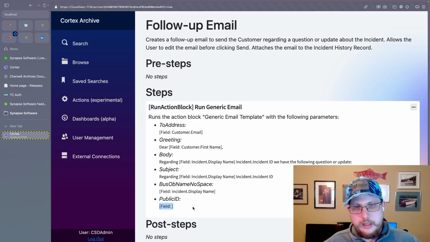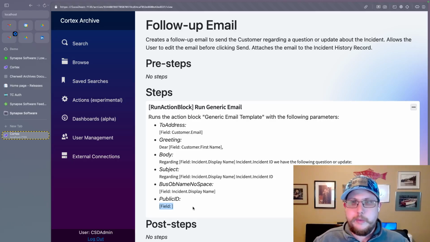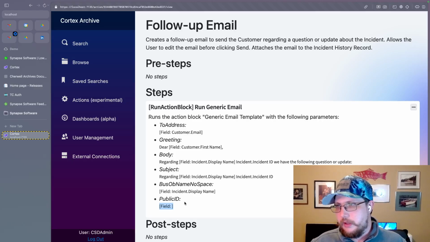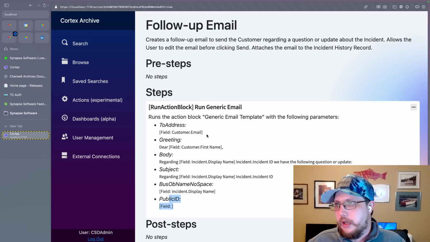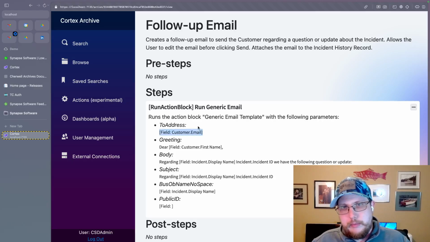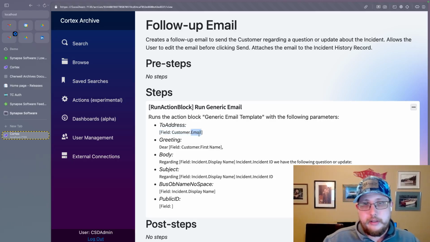trying to do here. The idea is, what were we actually doing back when we were using Cherwell, right? What did the one step do? In this case, does it really matter what the public ID was? Maybe, maybe not. I think we can all imagine that if we're sending a follow-up email, the to address is probably going to be the customer's email address. But it might be nice to show if this is something other than customer.email.